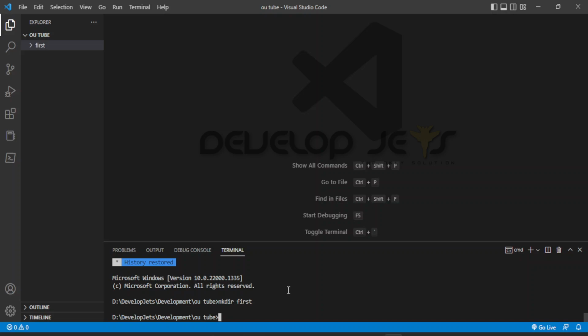cd means change directory. So I am typing cd and then our folder name first, and now you can see currently I am in first. This is our folder path and currently I am in the first folder.